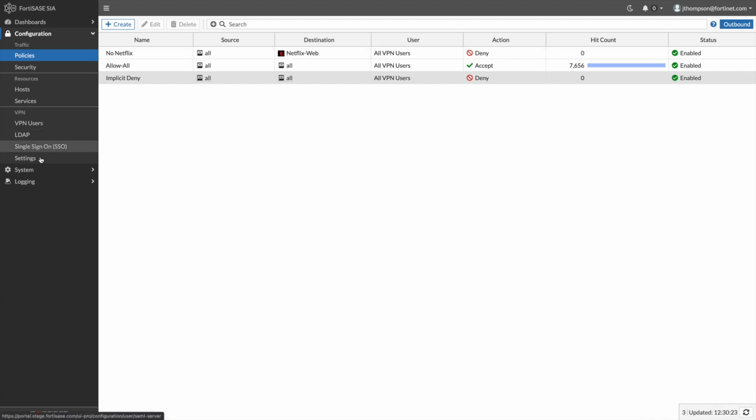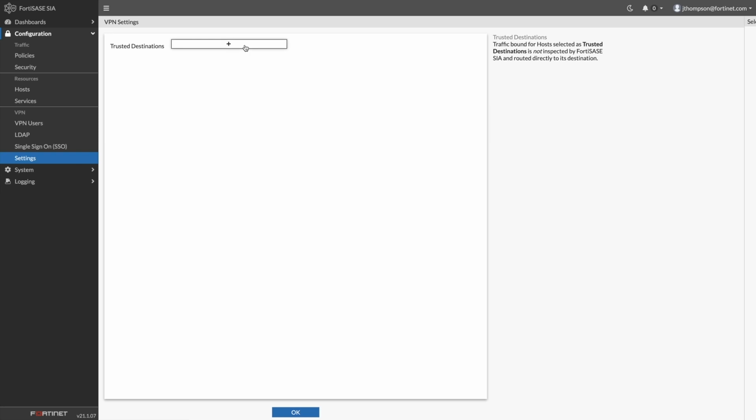Finally, let's allow users to directly access trusted applications. Here, we will prevent FortiSASE SIA from inspecting traffic to our corporate projects server. If that service is also protected by a FortiGate running FortiOS 7.0, we can also take advantage of ZTNA, Zero Trust Network Access, to allow our users immediate access to the application without an additional VPN.